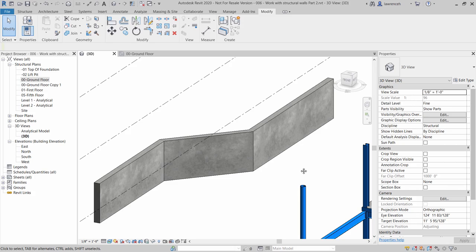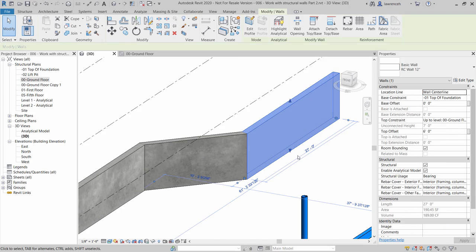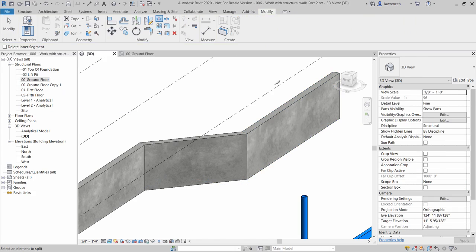Next, we are required to change the depth of our walls. To do this, we're going to edit some of the wall constraints. This wall here requires to have a stepped foundation towards the end. In order to maintain this, I'm going to use the split command to split the wall. On the Modify Walls Context ribbon, you'll note that we have Split Element. Let's go ahead and split the wall.